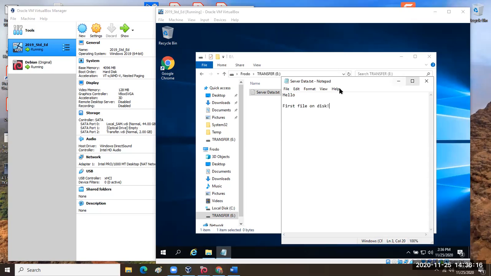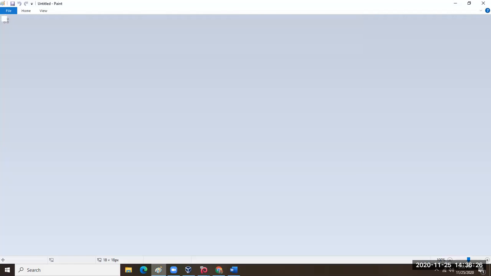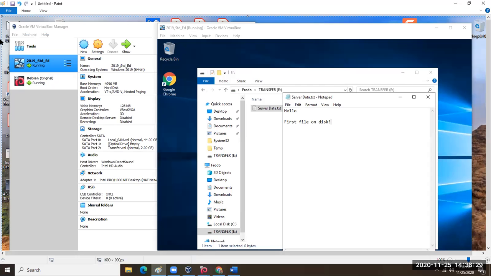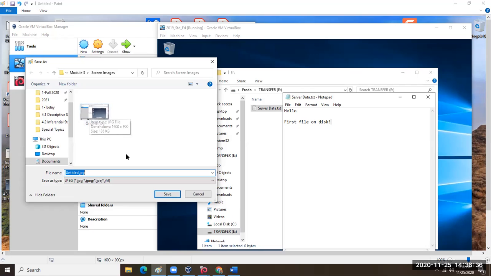Just click out here on the desktop so that when I take the screenshot, it's not going to try to take a screenshot of this. And I'll go ahead and capture that screenshot, and I'll save it as a JPEG that I call new disk on server. And I'll tell you what, just so we can keep these screenshots in order, I'm going to click on this and say 1 dash, and then I'll click down here again and say 2 dash.